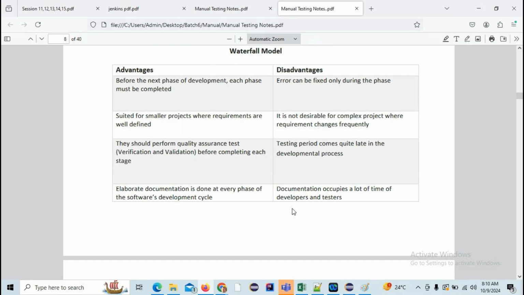Elaborate documentation is done at every phase of the software development life cycle. And the disadvantage is that documentation occupies a lot of time for the developers and testers. These are the major advantages and disadvantages we have for the waterfall model. Hope you are clear about the waterfall model.